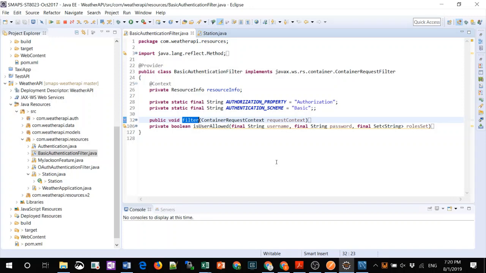So now you're going to override it, introduce some methods to check, extract the header information, the authorization header information, compare it against the database, and then decide whether you should throw the person out with a 403 or 401.